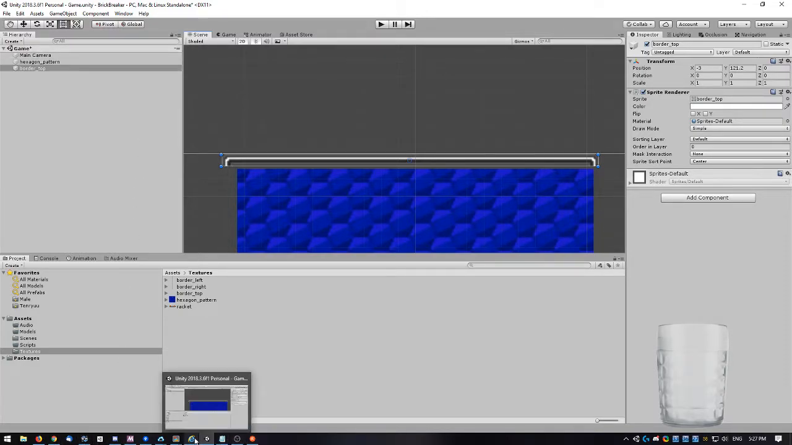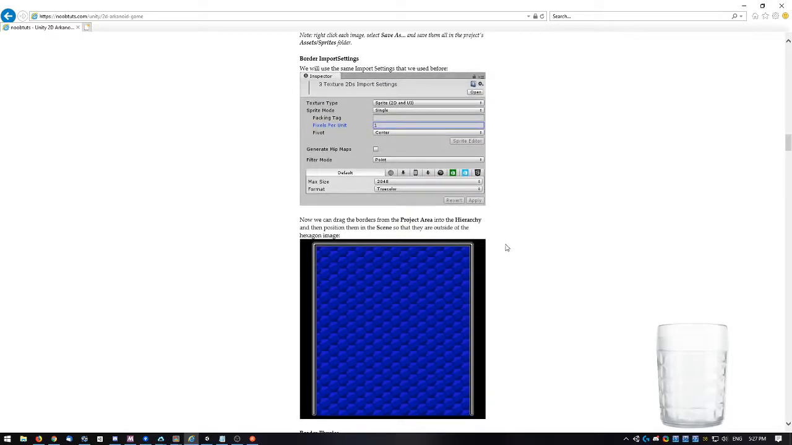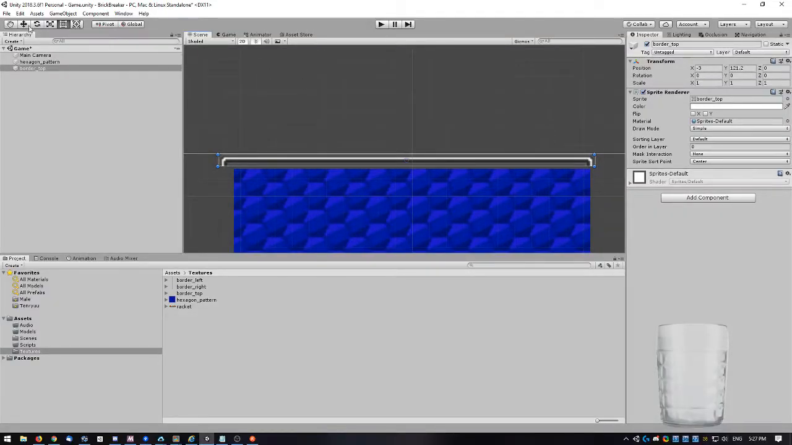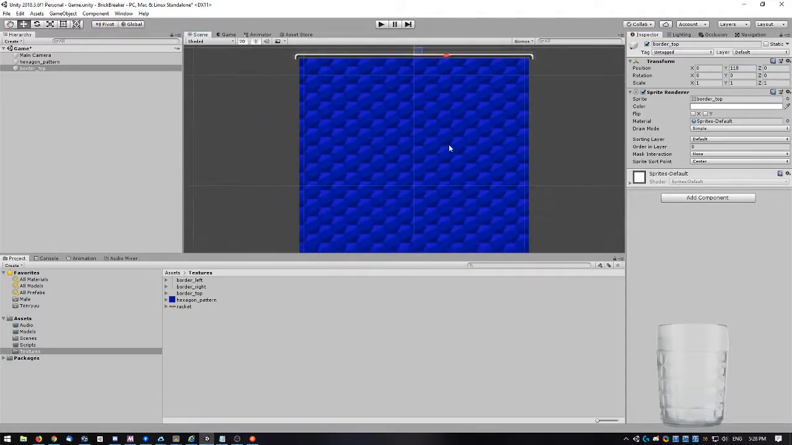Does the tutorial say to position them in the scene so that they are outside the hexagon image? Okay, so he wants to, yep, there we go. We have to manually just use the pivot tool, I think, or we could just cheat and put 118. So if you've done this right, the first one should be 118 on the y-axis at 0.